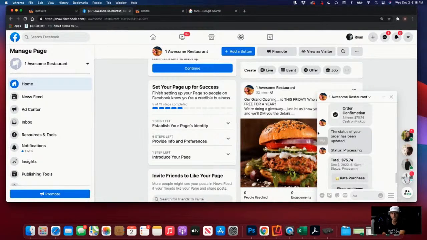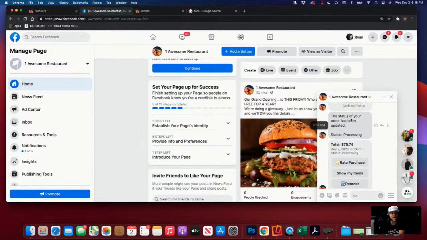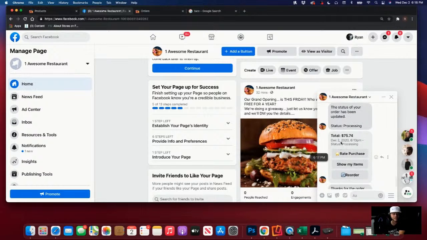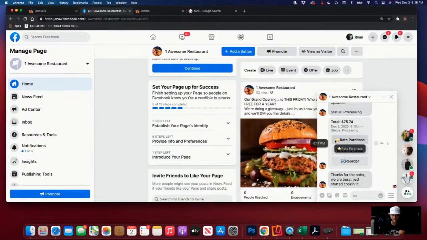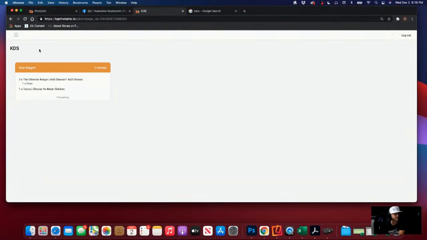All right. So as a customer, guys, I'm getting confirmations, by the way, as a customer and an admin. So I'm getting kind of double here. You won't get that. You'll just get the notifications from your customers. So it's saying here, the status of your order has been updated and the status is processing. Okay. The totals here, I got to rate the purchase, show the items, my favorite, reorder. But what we need to do is make sure our KDS did in fact work, because it should be a different color and it should indicate processing, which it does.